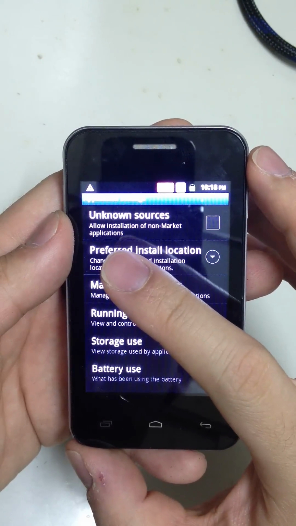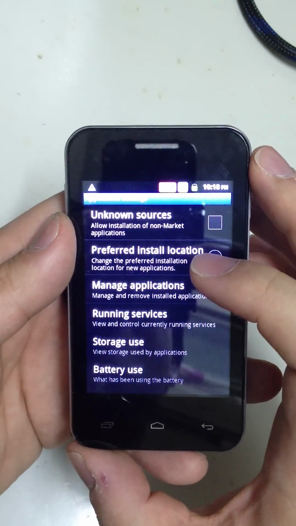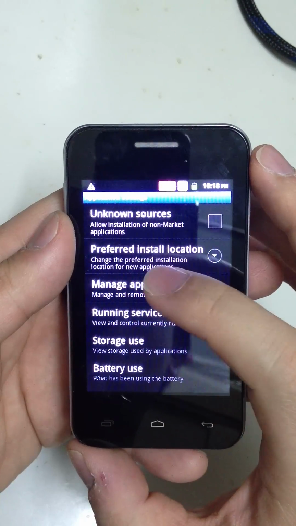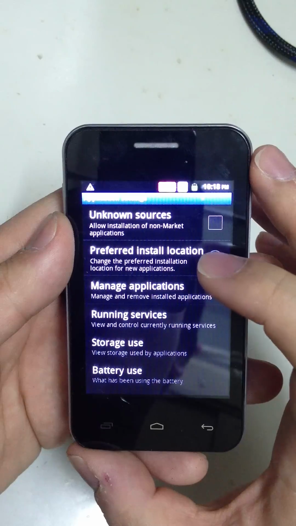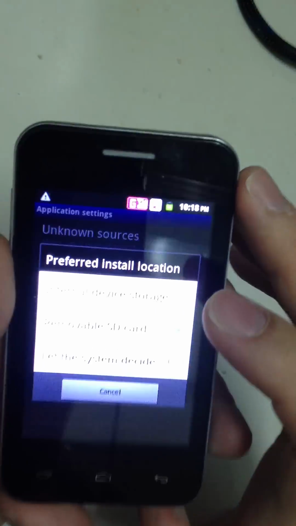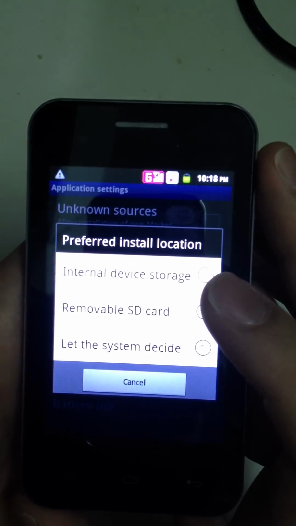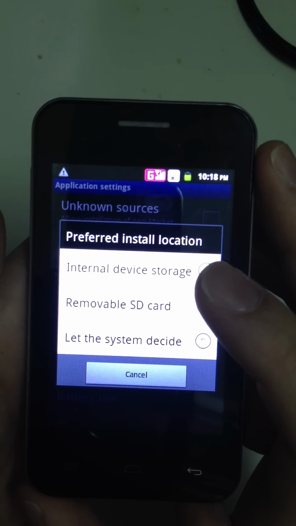One of that is called Preferred Install Locations. It helps you to change the preferred installation location for the new applications. So press the down arrow key here. And then from here, you can see there are three main options.